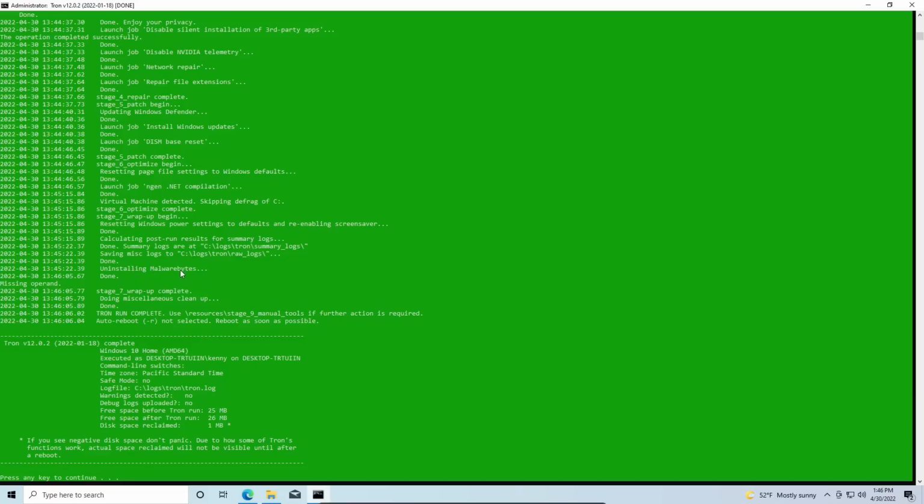Like it uninstalled Malwarebytes because it installed it for me, so it's not keeping anything unnecessarily on there. So yeah, we're all finished. And then we've got some of the stats here. So of course we're not in safe mode. There were no warnings that were detected. And after doing all of that cleaning, it actually did manage to free up 1 megabyte of space. If you haven't done any of this cleaning on your system, then a lot of it might get freed up.